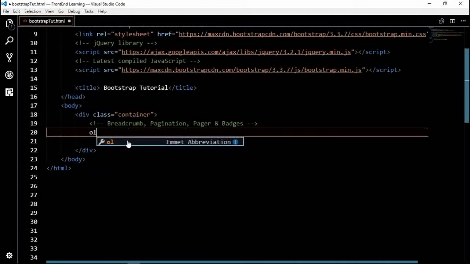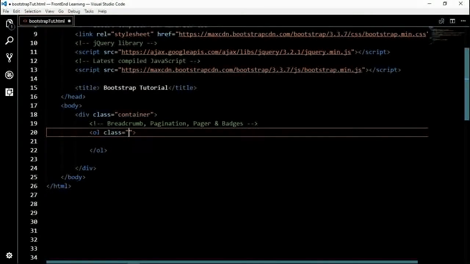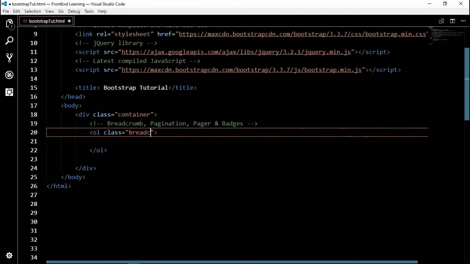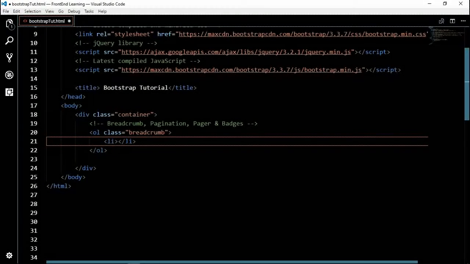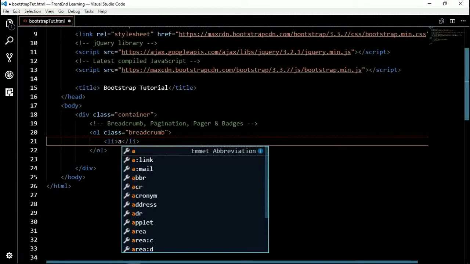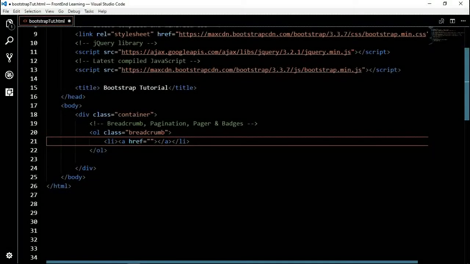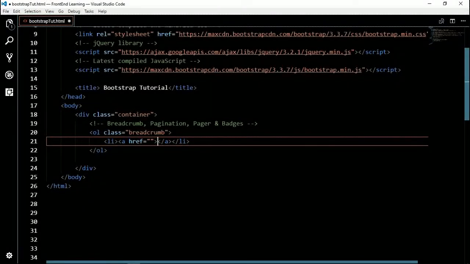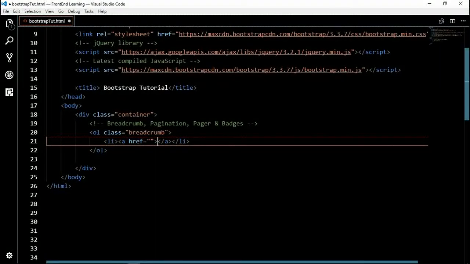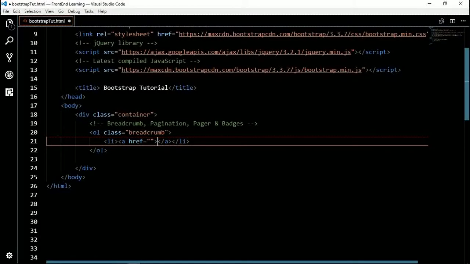First we are gonna come up with an ordered list with the class breadcrumb, and inside there we are gonna add a list item, and inside the list item a link. Actually, the list item shouldn't have a class. Breadcrumb is used to show your URL path, kind of like when you're entering a video it should be under a course. So it should be something like home, course, and video.